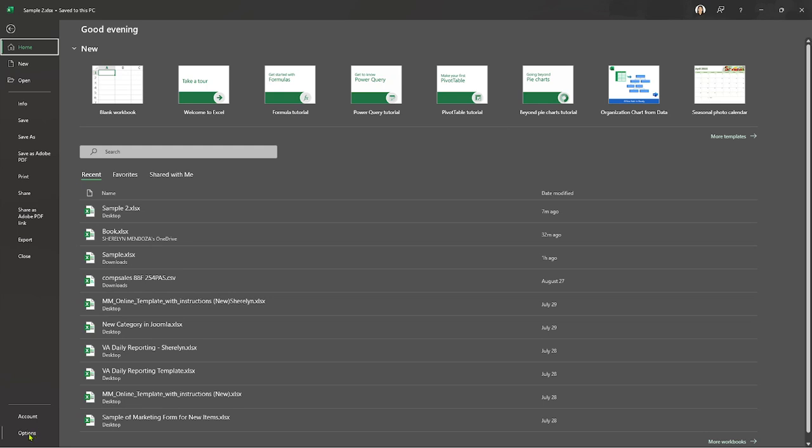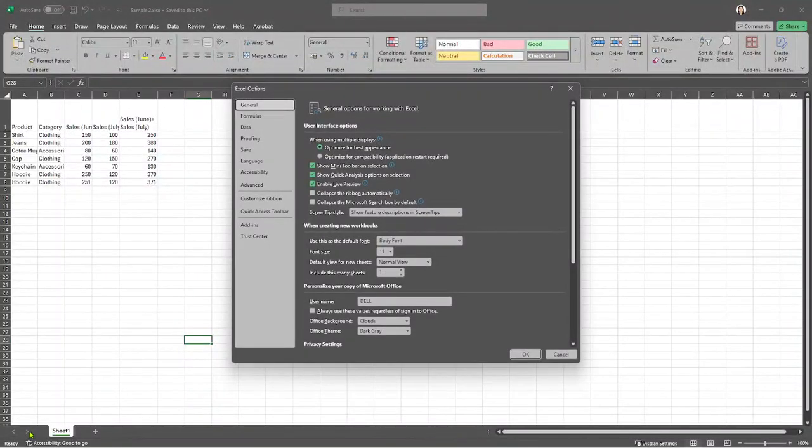After clicking on File, you'll need to scroll down to find Options, which is located at the bottom right corner of the menu. Click on Options to open the Excel Options window. Now, this window is packed with different sections and settings. It's essentially the command center for how your Excel behaves and looks, but don't worry, we're here to guide you through it.